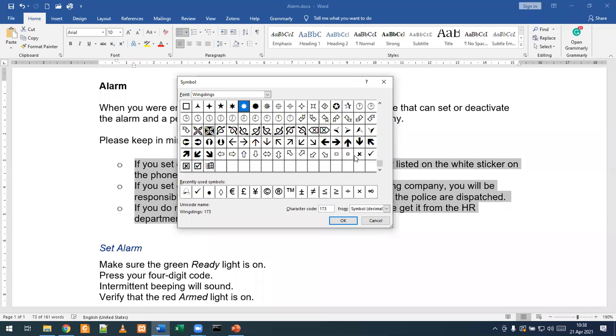So in the exam, if I ask you which font group in the symbols dialog box do you find your tick symbol, you should know that it is found in Wingdings. Okay, so all of these are your available font options for your symbols.